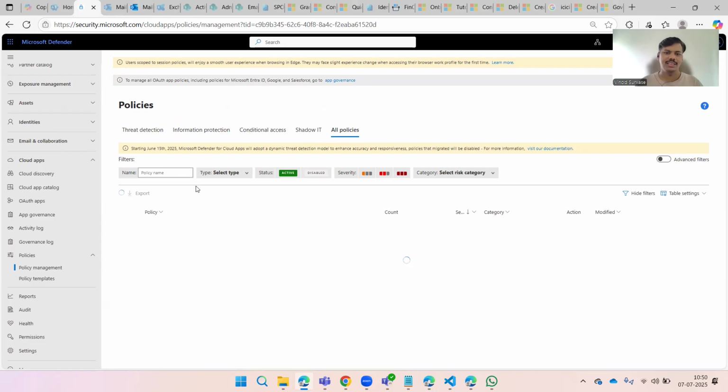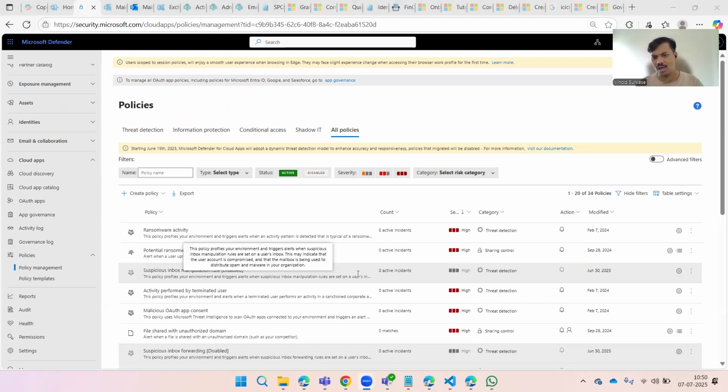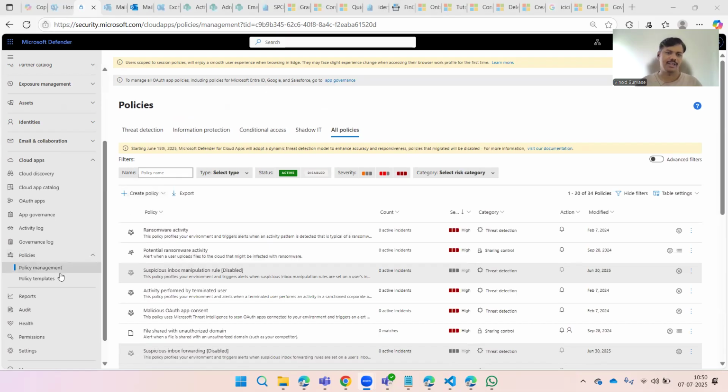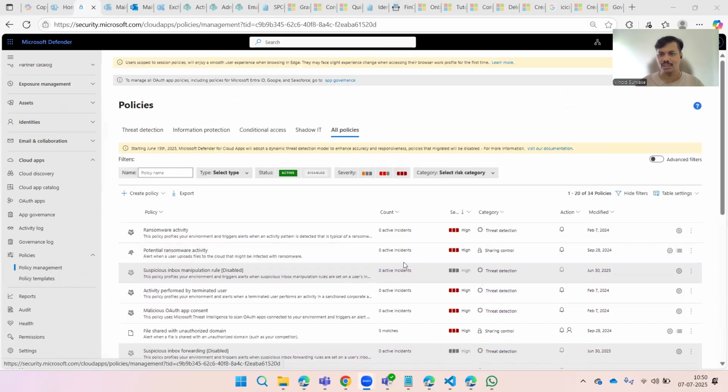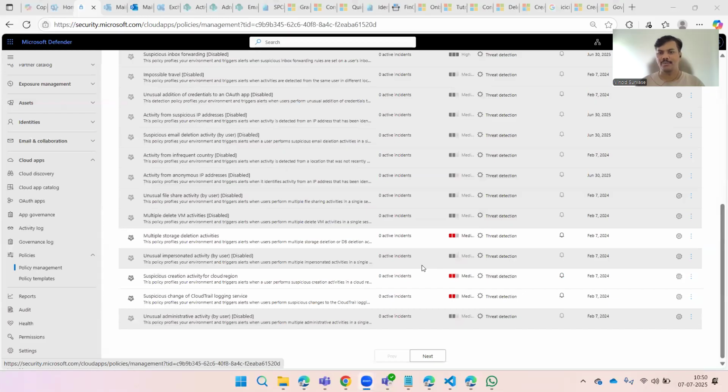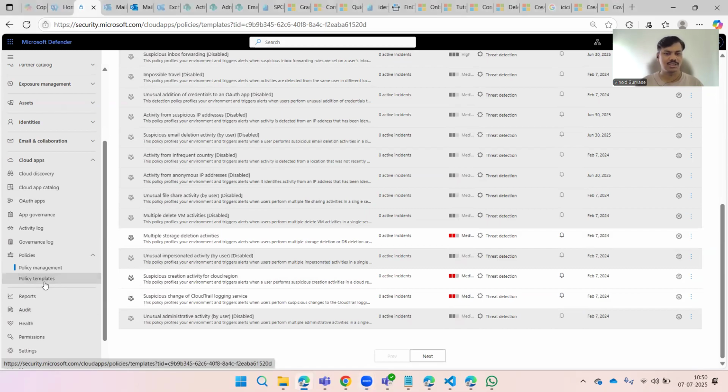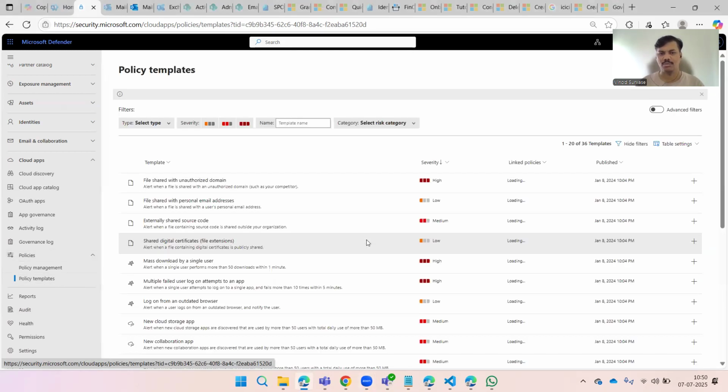So basically, these are the different templates and policies on different category levels, and there is an option for us to create a policy directly, right? But I'm going to show you at the templates level, right? And if you want to see, there are a total of 34 existing policies. These are also pre-built policy templates, and we can leverage those as well, right? And the policy templates are the ones I'm talking about, right?